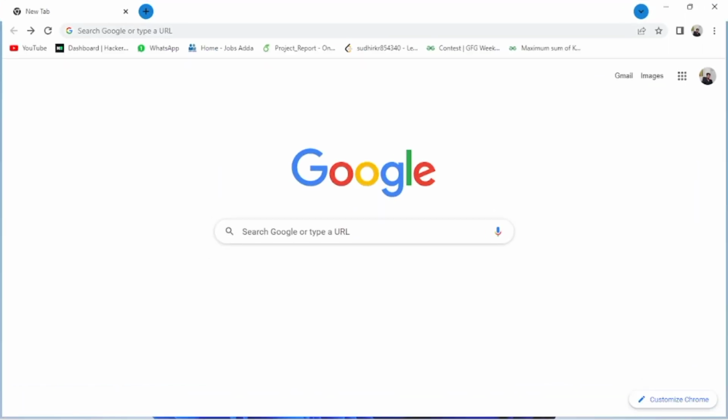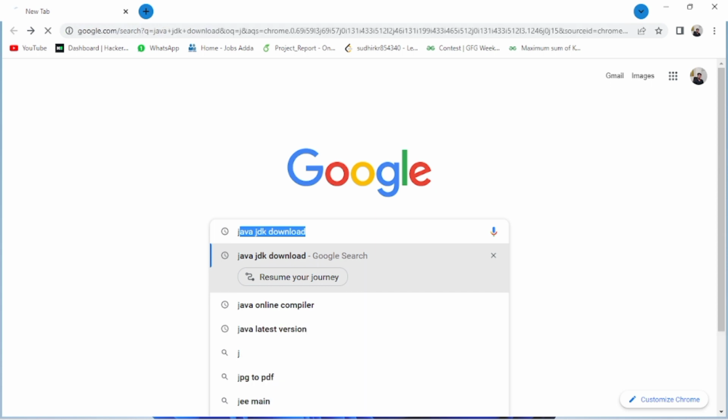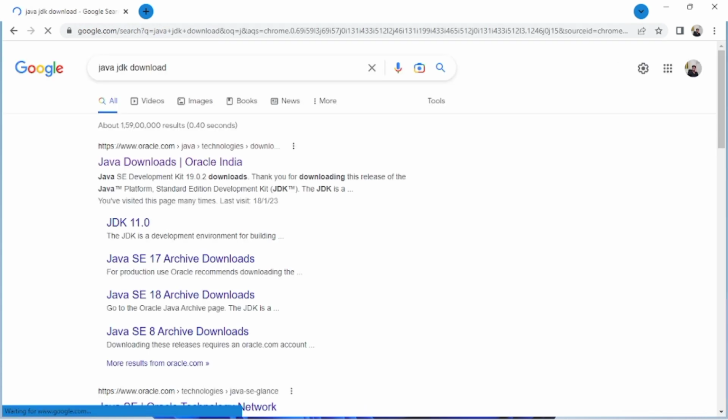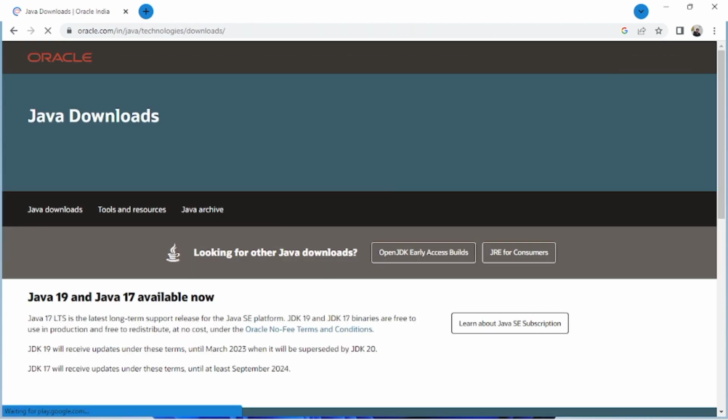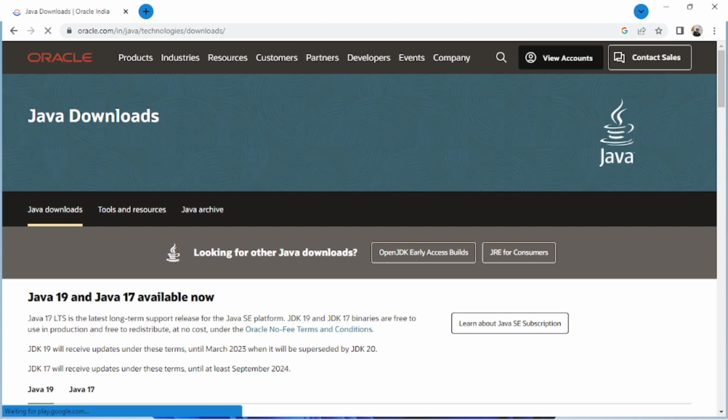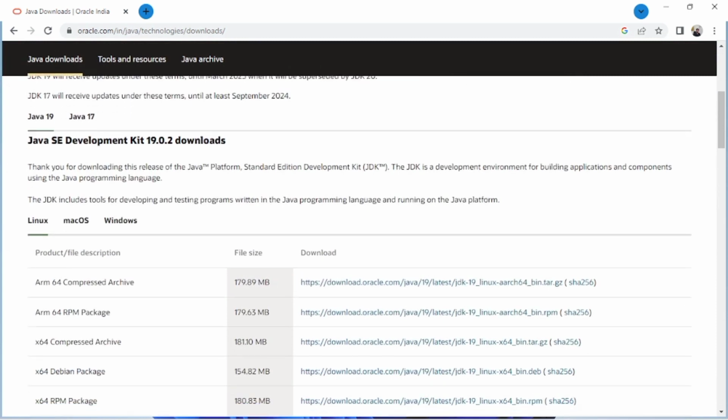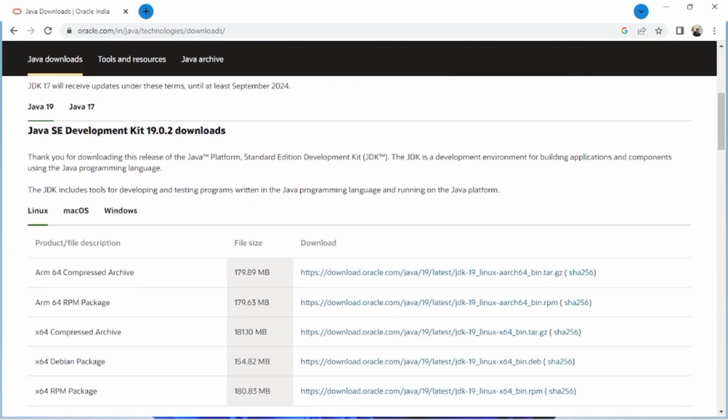In the search bar, simply type Java JDK download and search it. After searching, several websites will open. Now you can just click on the first website, Java downloads. After clicking, we have come to the home page, and scroll down this page. After scrolling, you can see the Java latest version will be visible, 19.0.2.